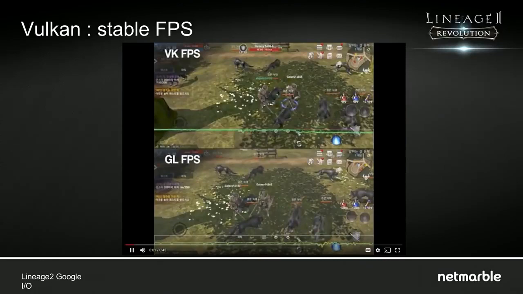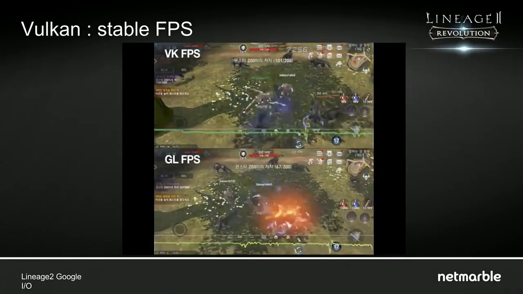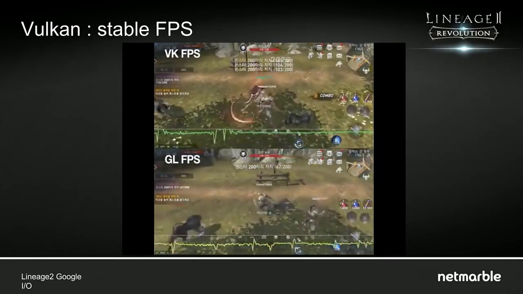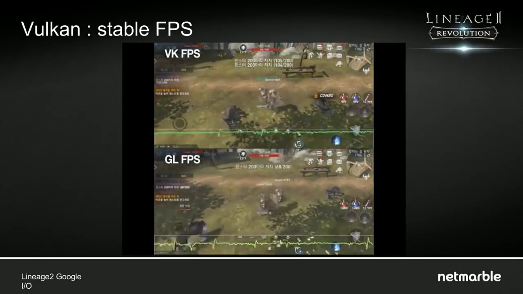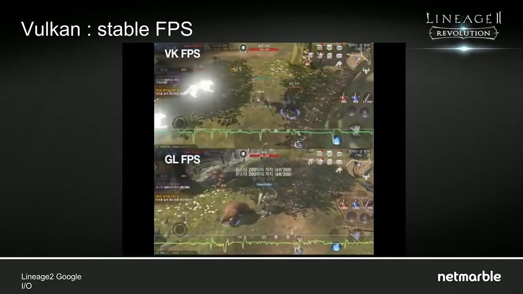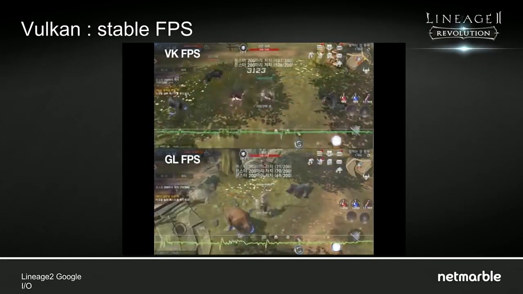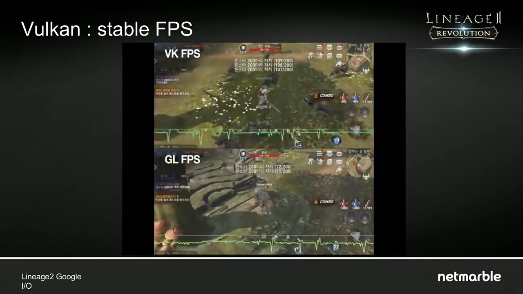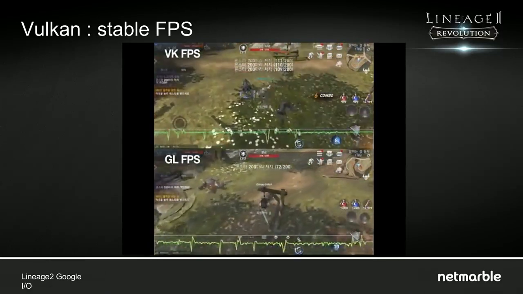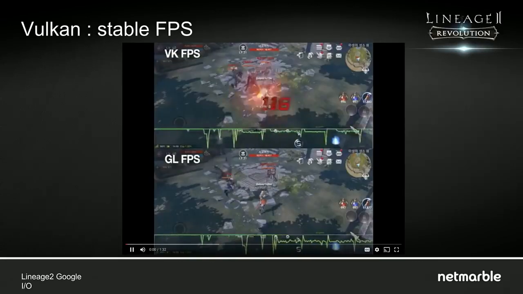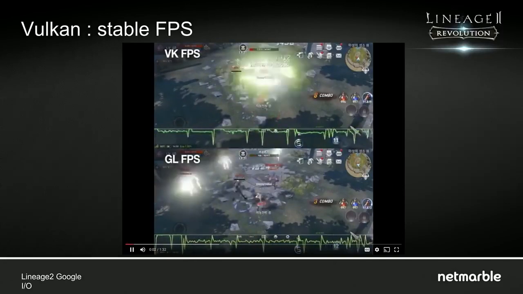So this is the actual example. The upside is using Vulkan. The downside is just using OpenGL. You can check the frame rate. The Vulkan version was more stable. This is another example.